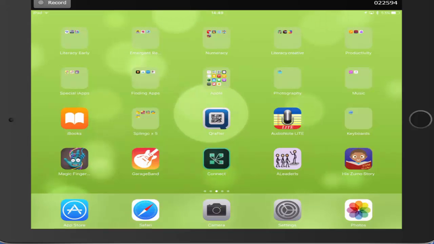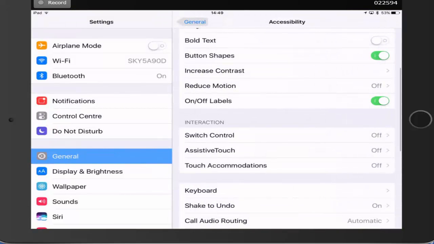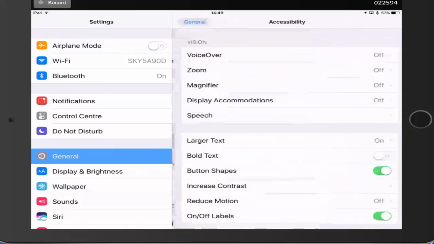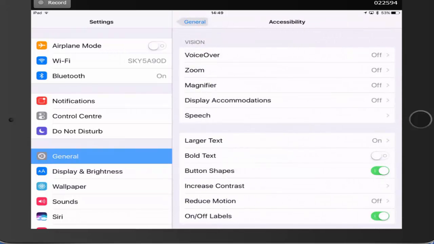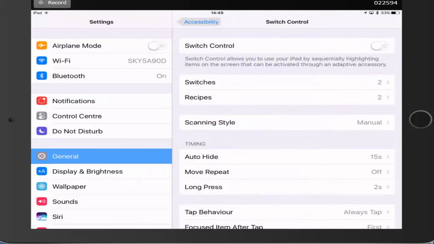If you remember that menu, those 6 buttons I think down at the bottom right hand side, there were no choices in that menu, and I'm going to allocate some choices just now. So I'm going to go into settings, and within general, accessibility, and back to switch control. Okay.